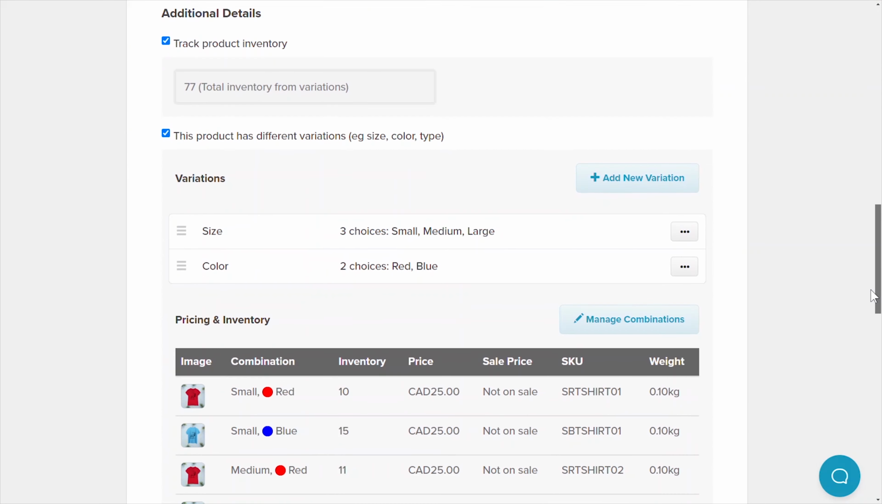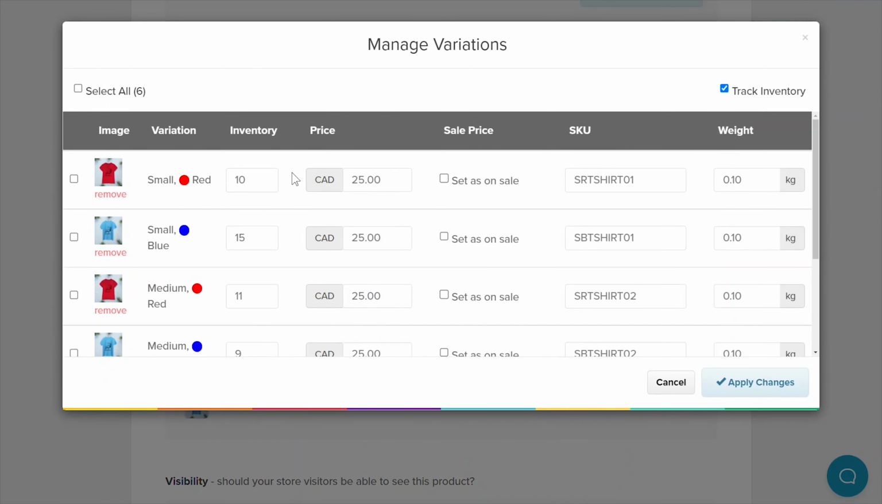Then scroll down to the Pricing and Inventory section. Click Manage Combinations and you'll be able to easily update the inventory as well as any other things such as the pricing.